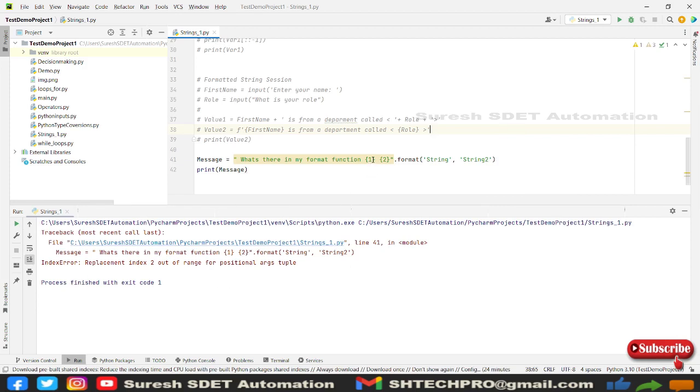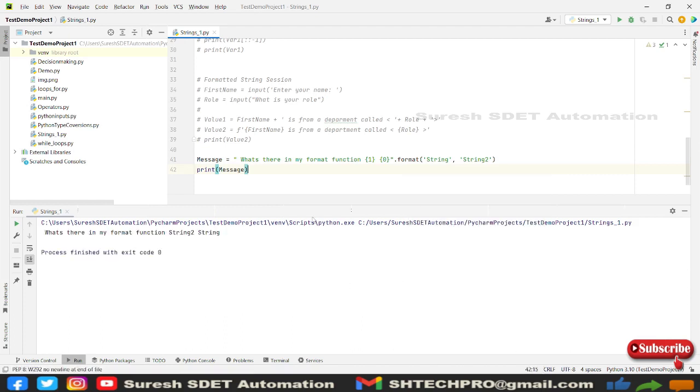I think it's going out of range. Let me give 0 here. I think this will work, and let me save and run. Right, this is working now.